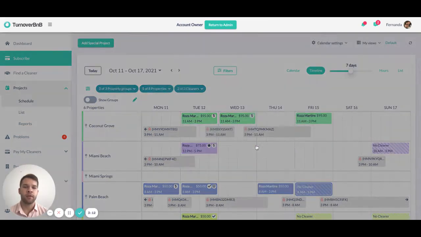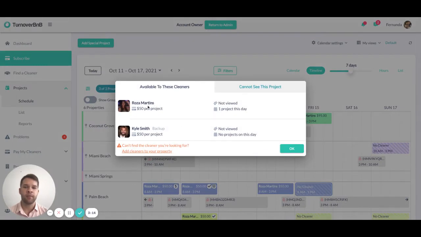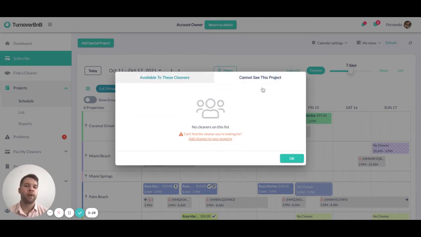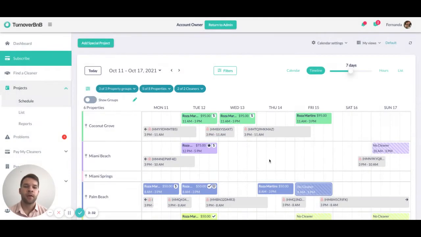It's available to these cleaners. So this is my primary cleaners against the project. So Rosa and Kyle are currently able to see this cleaning project. They have not viewed it. We show some information on this page, such as how many projects they have on this day. We can also see the backup cleaners. If there were any backup cleaners, they would be sitting in here.